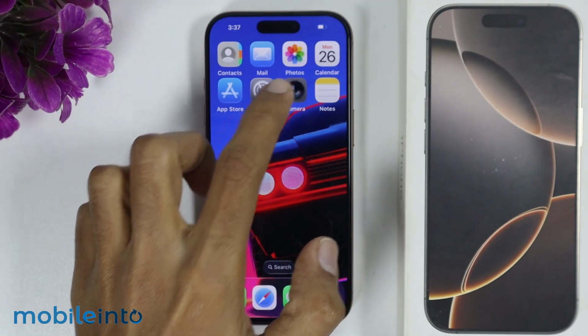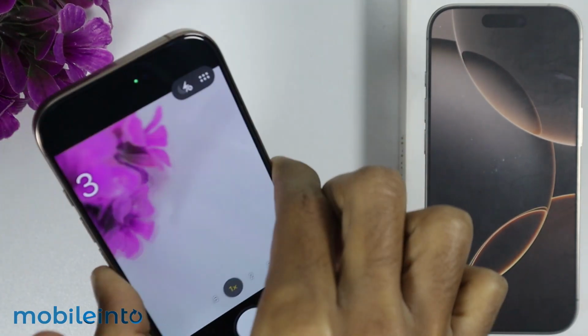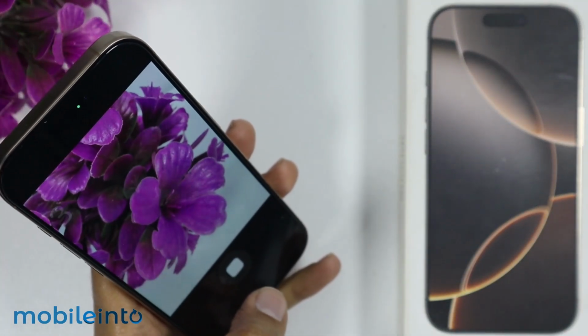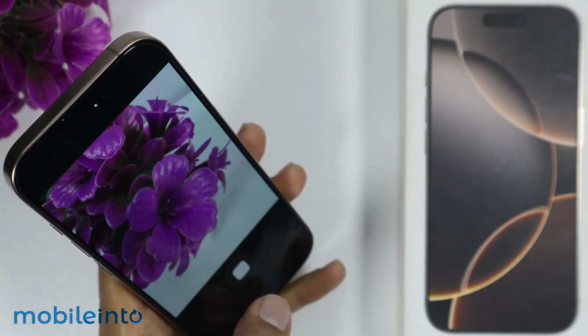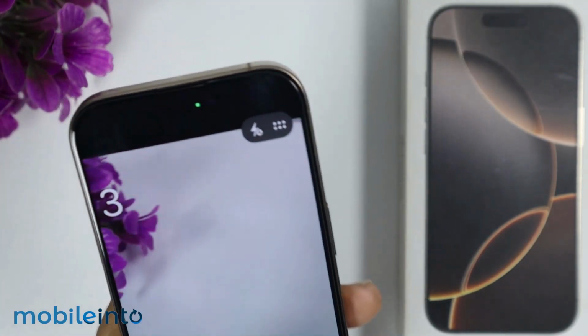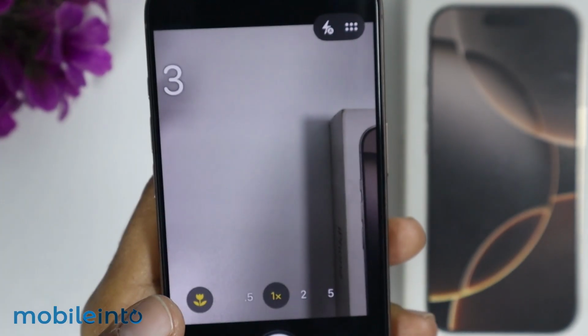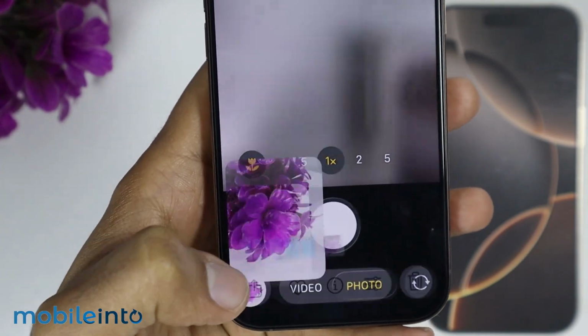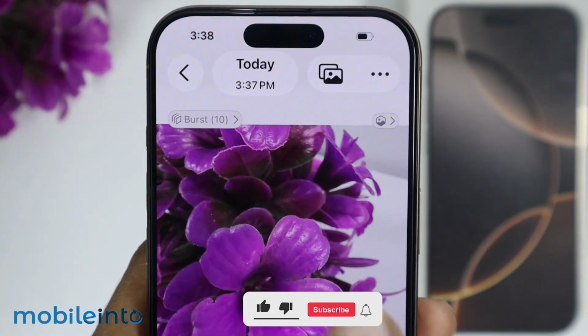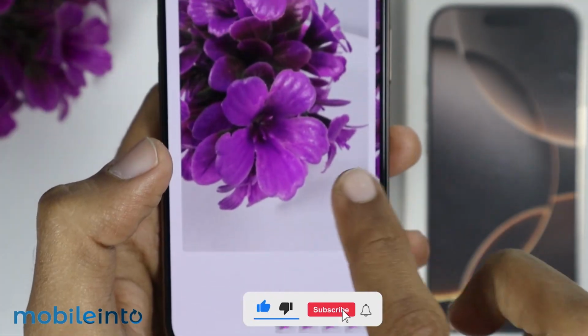In this video, I will show you how you can turn off the burst photo mode on the iPhone 16, 16 Pro, Pro Max, or the Plus. Now, if you have enabled the timer feature in the camera app of your iPhone, you will notice that as you capture a photo, it will start capturing burst photos, just like that.